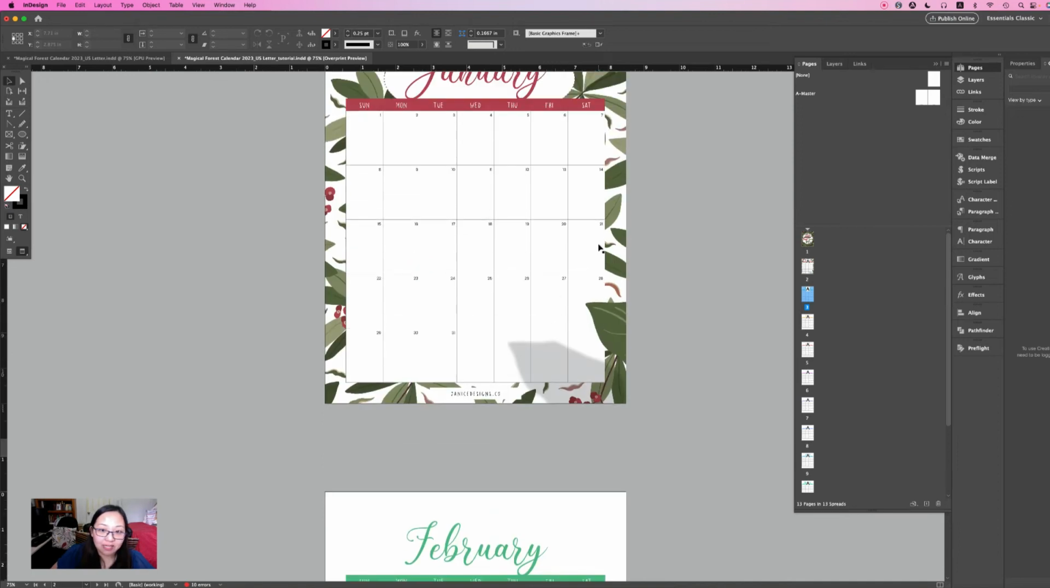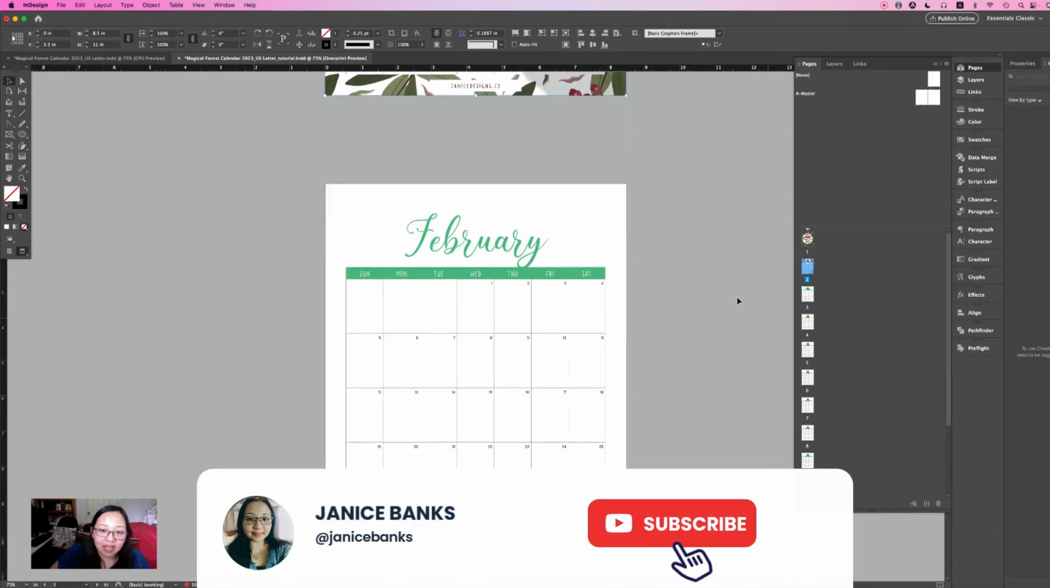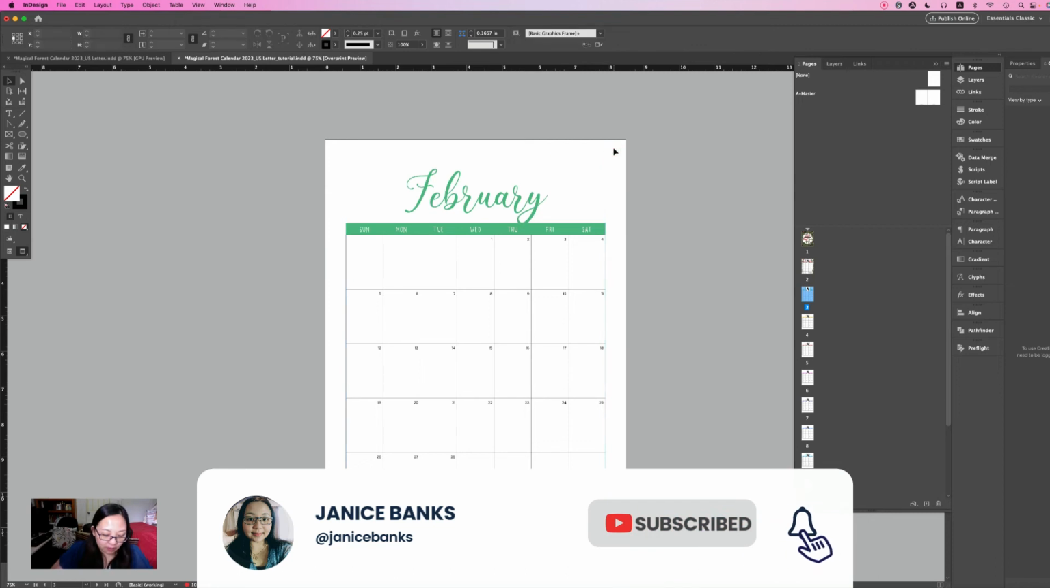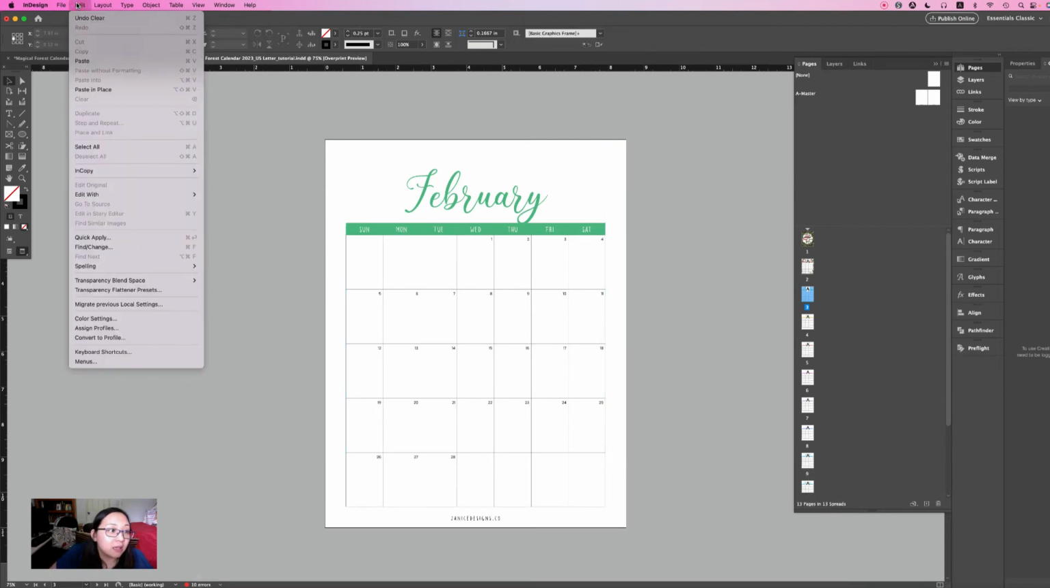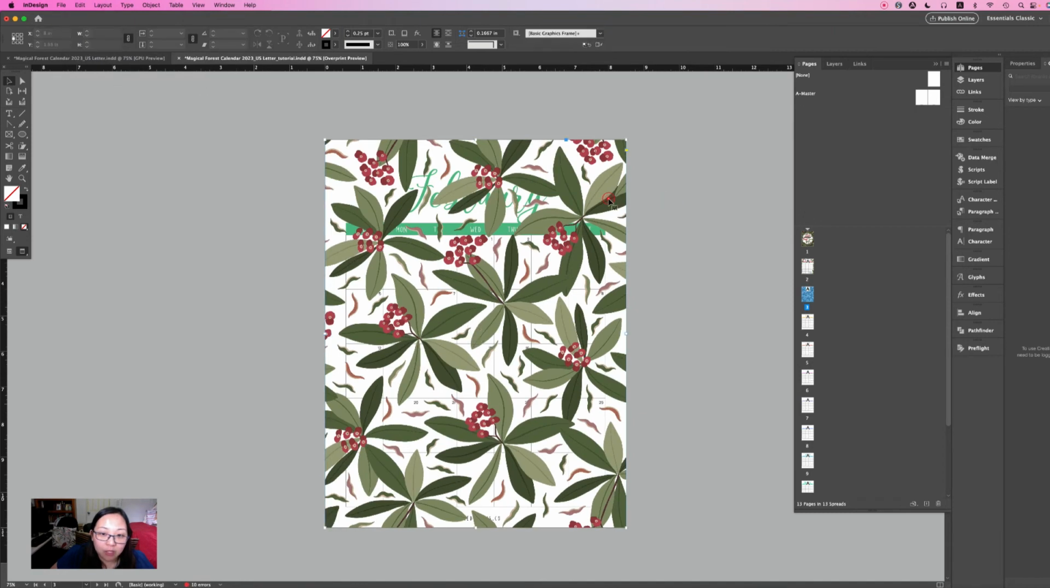What I'm going to do is, instead of drawing a rectangle over and over again, I'm just going to click on here and copy it and I'm just going to paste it. Okay, paste in place. You can go to Edit, Paste in Place. Or you can use the shortcut keys here. I usually use the shortcut keys, to be honest with you, but for this tutorial we can just go to Edit, Paste in Place.